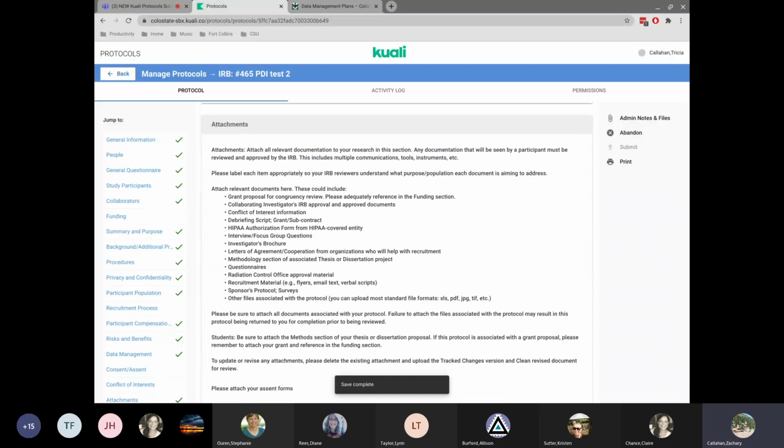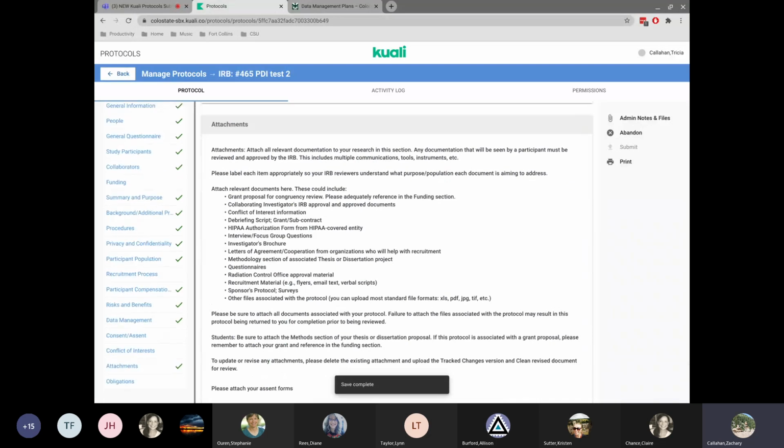And then at the end of this section, or the end of the protocol here, you can see we're almost at the end. We finished consent and assent, conflicts of interest. We don't get check marks next to those necessarily if there's nothing applicable that needs to be filled in. So if there was no COI.